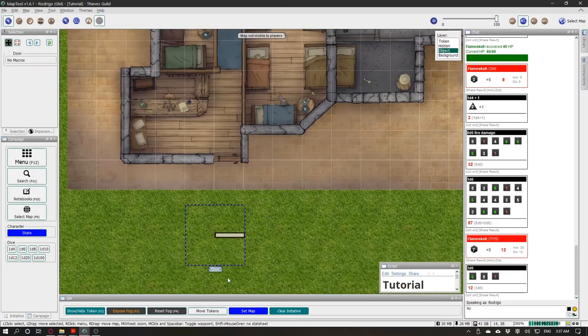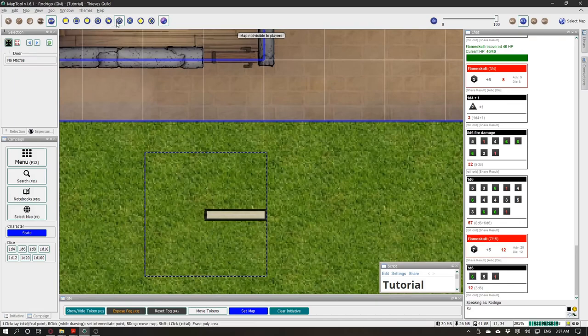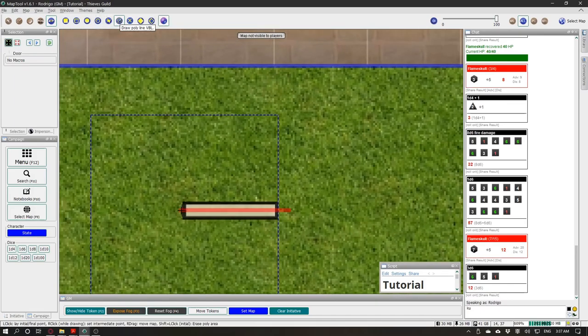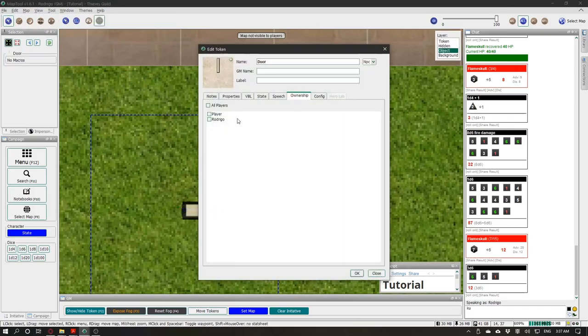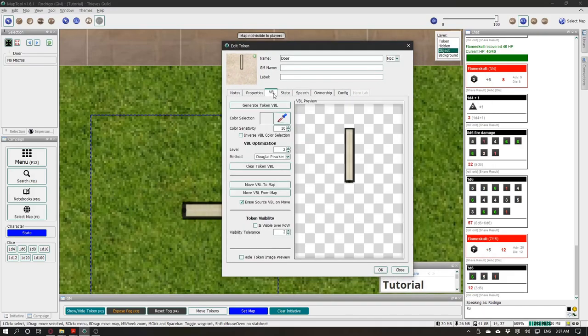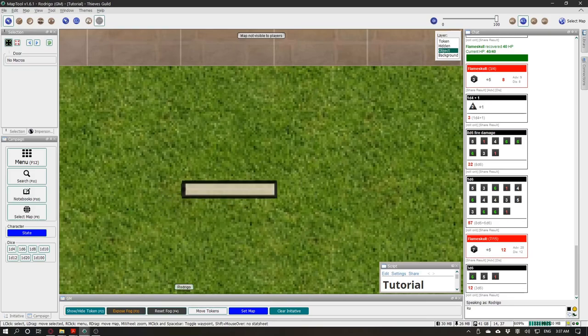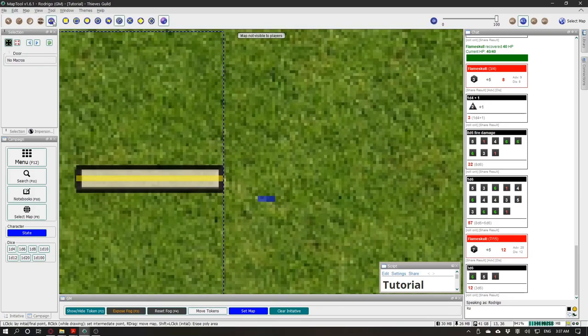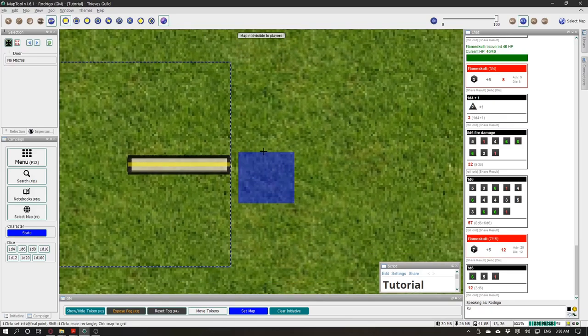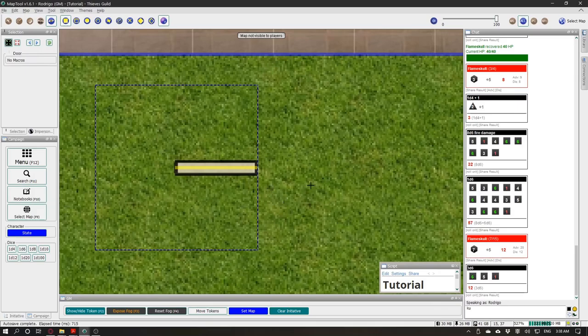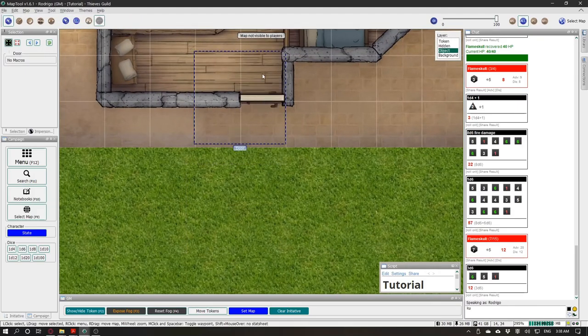But first I need to make vision blocking for them, so I like to make it like this. And then you go to the token VBL and move VBL from map, so it will pick that line and store it here. If you go back to the VBL, you can cut this. To remove, if you just left click, you create more, but you can remove by pressing shift. This will not remove the one in the token.